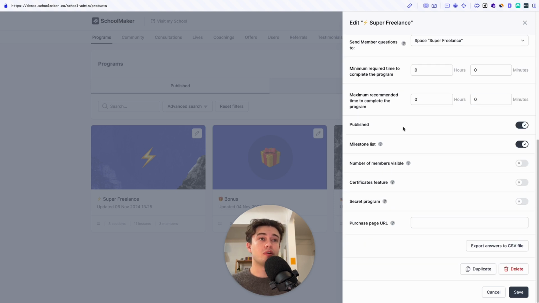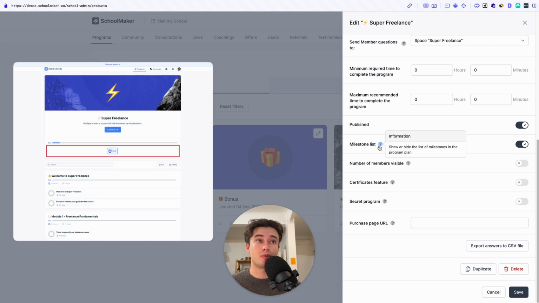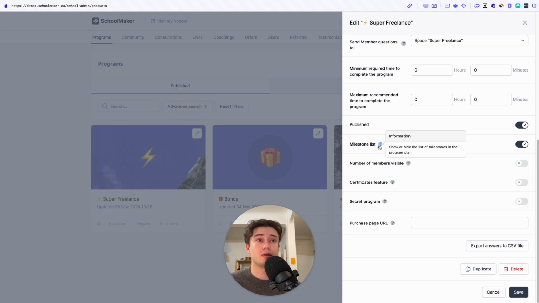Next up, we have more advanced options, like if we want to display or not the milestone list inside of the program summary. And to keep it short, milestones are the equivalent of an achievement in a video game. We can choose if we want to display the number of members that have access to a program publicly or not. It's disabled by default.